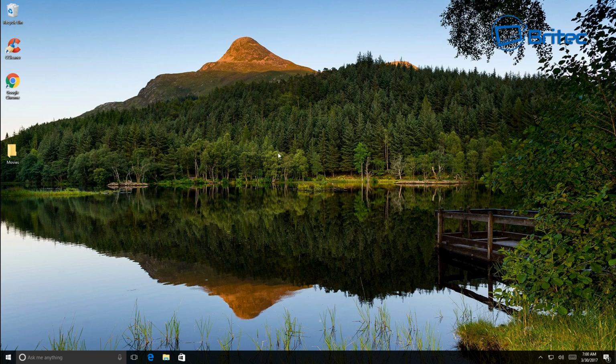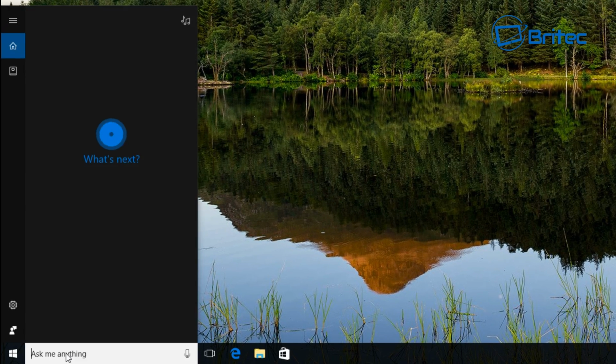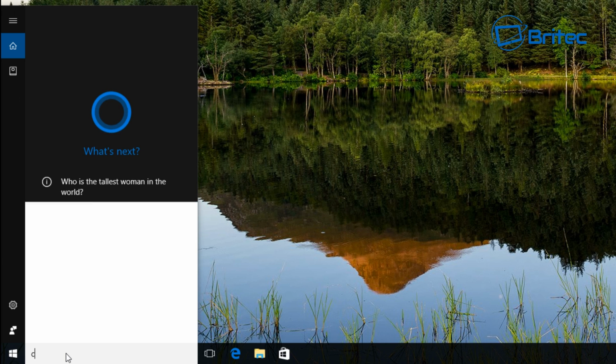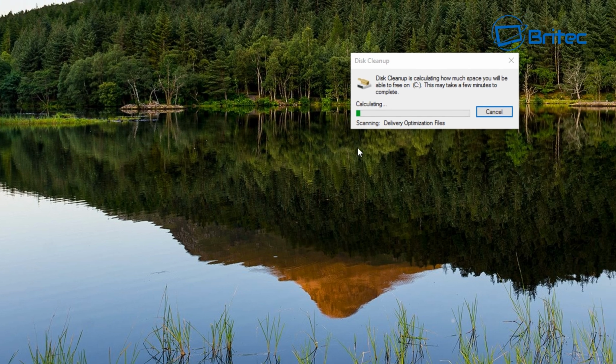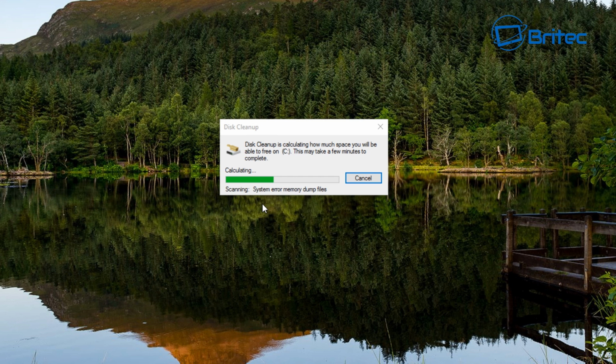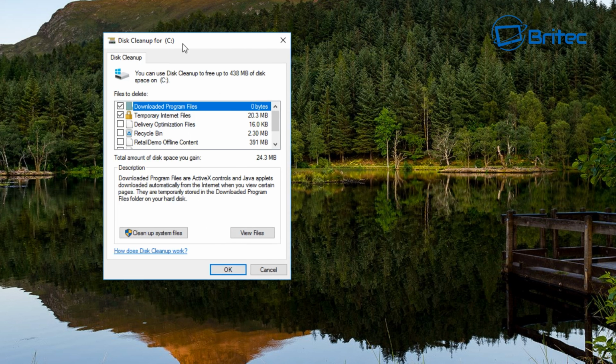So next up, what we're going to do is take a look at the good old cleanup tool, which is built into Windows and has been for some time. All we need to do is type clean in the search area here and you'll see Disk Cleanup. Click on this and it will calculate your drive and start scanning. It may take some time, so be patient.